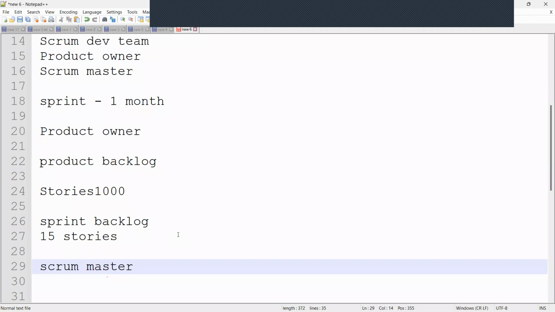So the Scrum Master is the mediator between the PO, the product owner, and the team. He is always going to monitor everything, checking whether everything is going properly. So that is the Scrum Master's work.